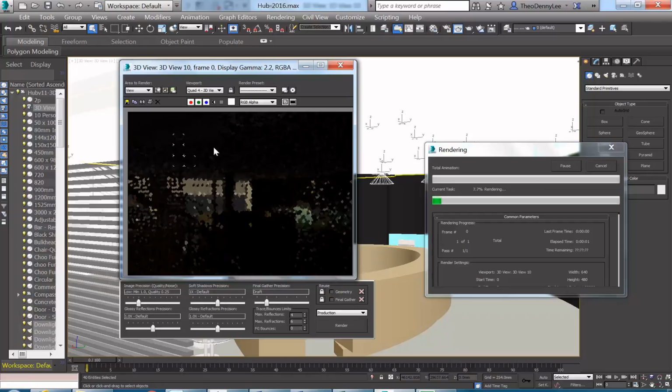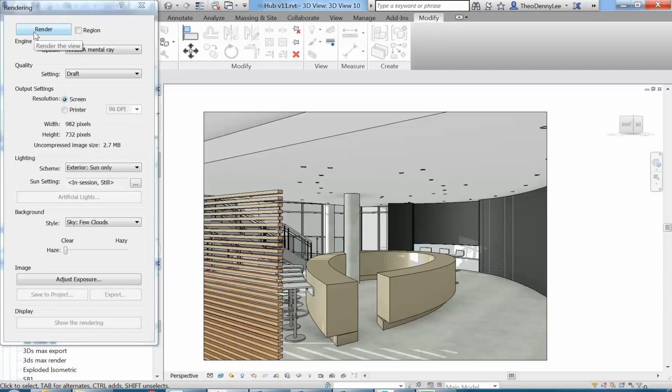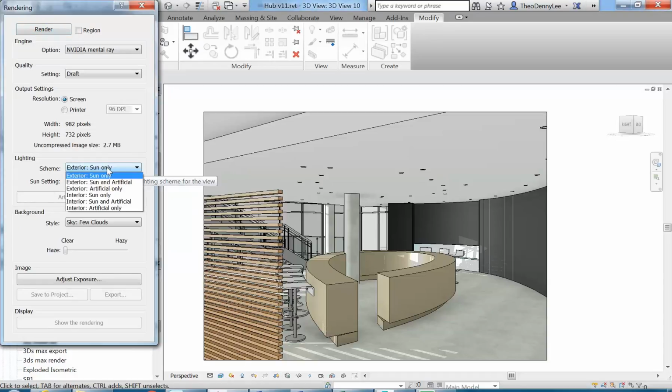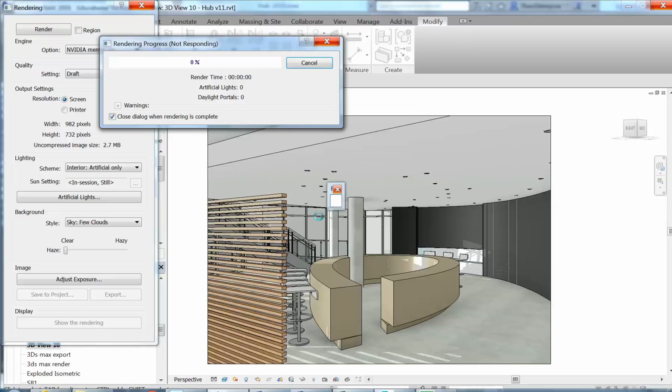So do you remember what you need to change to get it to render? If we go into Revit, I'll just show you here. If I go to, well, it's on exterior side only. If I go to interior, artificial only, it will render something. And so you can see I've got all these lights in the ceiling there. So do you remember what you need to do to get it to render in a similar way in 3ds Max?